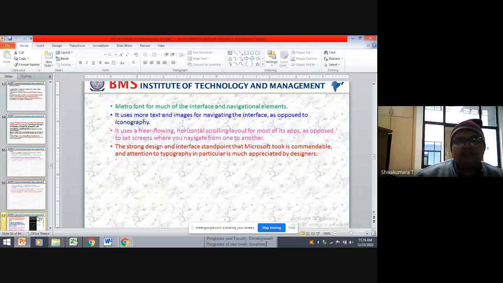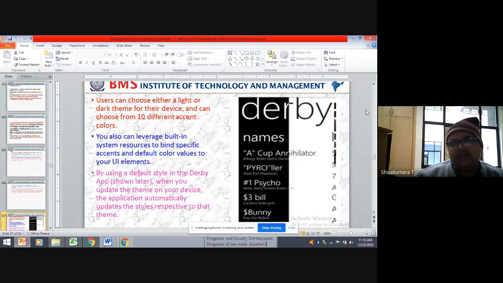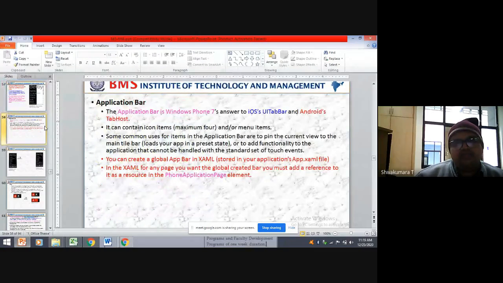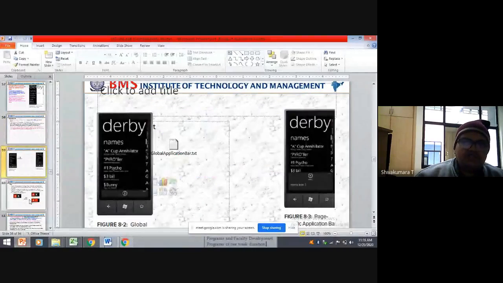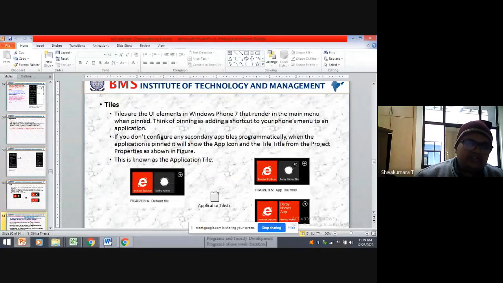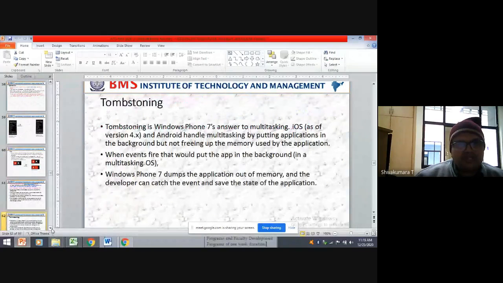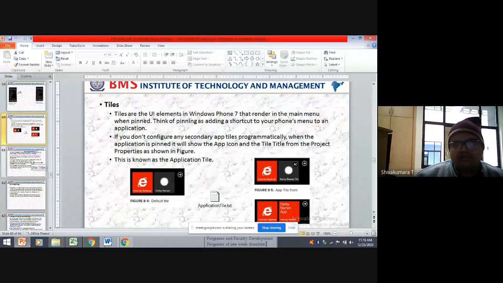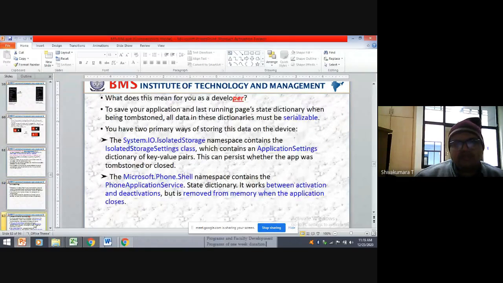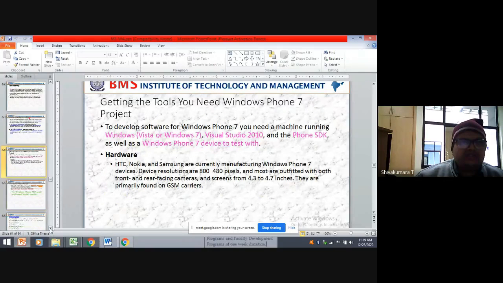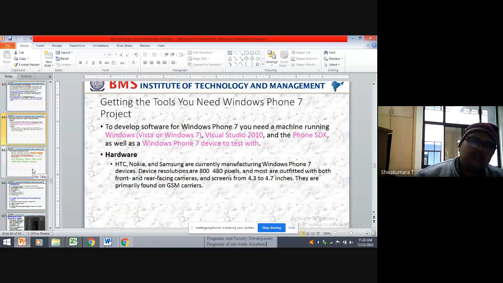Then the panoramic view and light and dark themes. These are all the features, not the anatomy. Application bars are another feature of Windows Phone. Tiles are another feature. Tombstoning is another feature of Windows Phone. Here, this is the answer for the anatomy structure of Windows Phone.